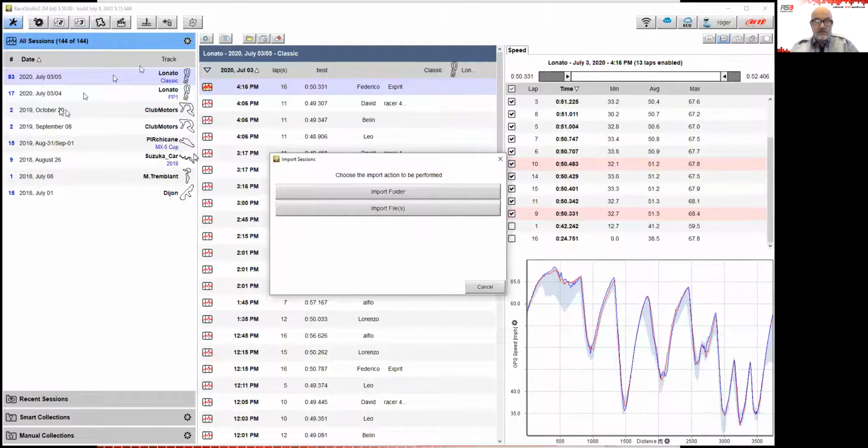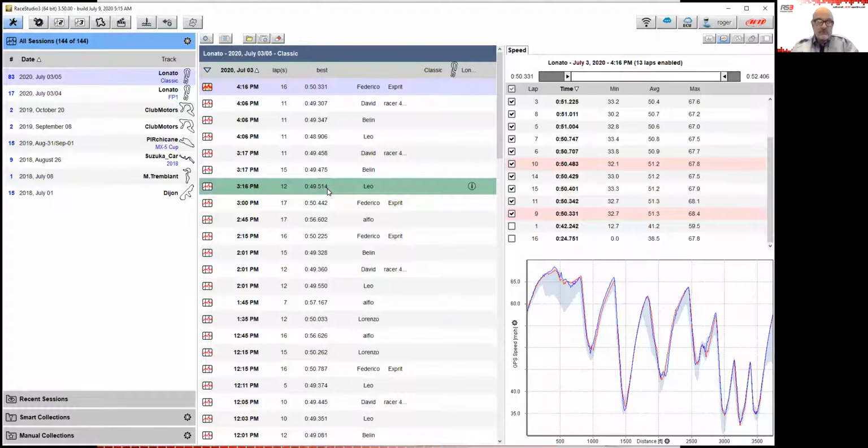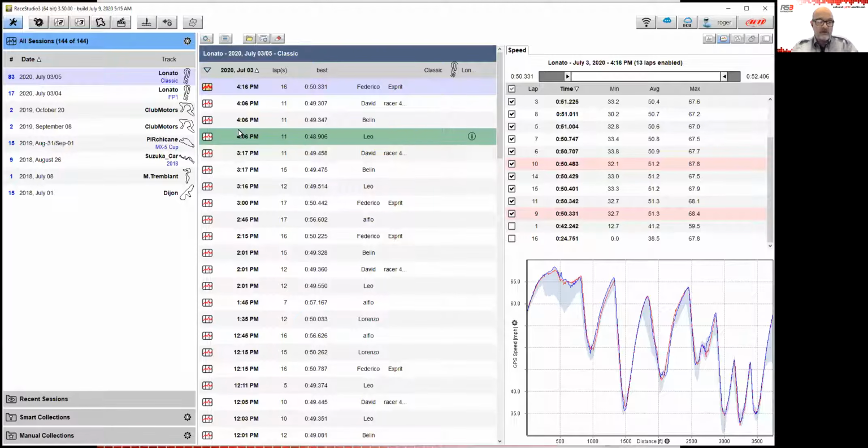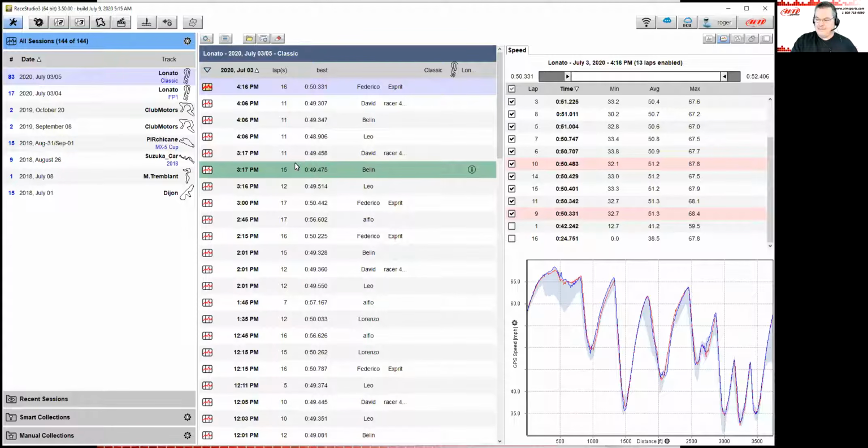From now on, you just need to select import folder, select the folder, and import data from that folder and all its subfolders. Or you can choose to import a specific file or more than one, just by clicking this button. We are not going through this process now because we already imported and prepared some sessions here for this webinar.